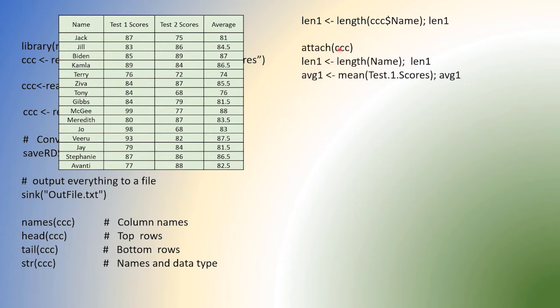Now look here, interesting thing. I say attach the file. What will happen now is that I do not have to give the file name anymore here. This is the length name. I'll get the command. Average, mean of the test.1.scores, and I get the average. If you do not attach, then you have to use the file name and $. So attach is a wonderful thing, but be careful, because you may confuse R completely. You may mean something and R may go somewhere else.